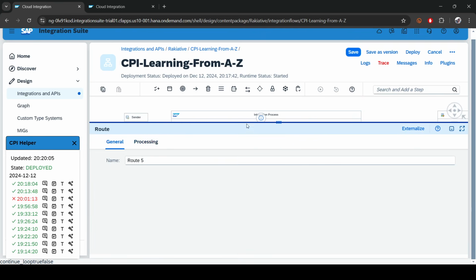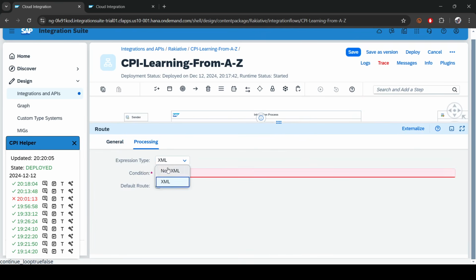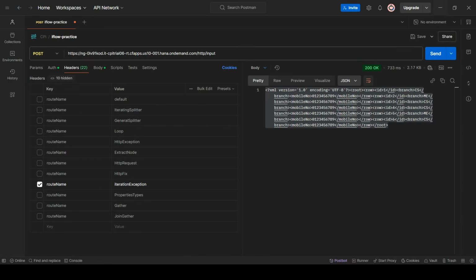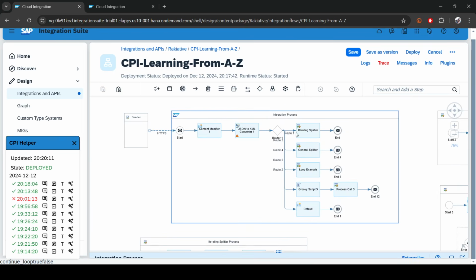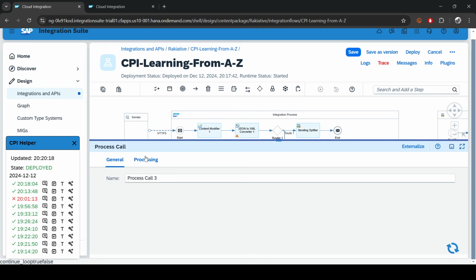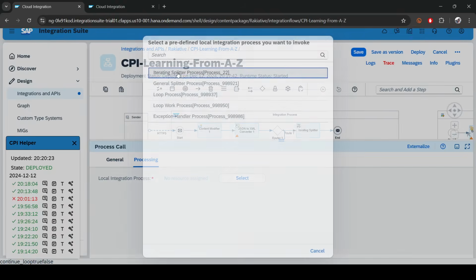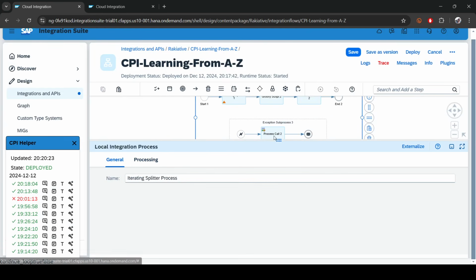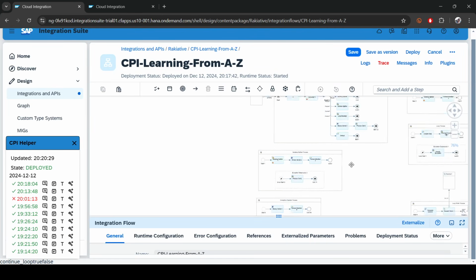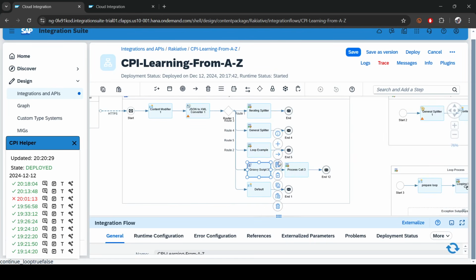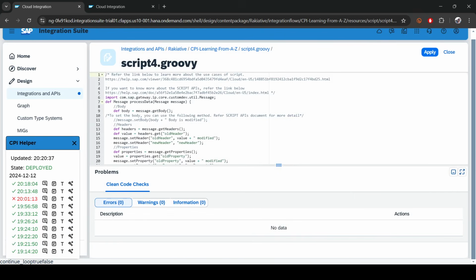Let's give this a name, on XML, and I will say iteration exception, and that's the name which we have here also. Now let's clean this. So you see we have a node, script, and then process call. Let's call the same process from here which we already have, iterating split. That is where I think we have written the validation script which will throw the exception. Okay, let's go back to this one. Click on the plus button. Using the script, we will add the faulty node.